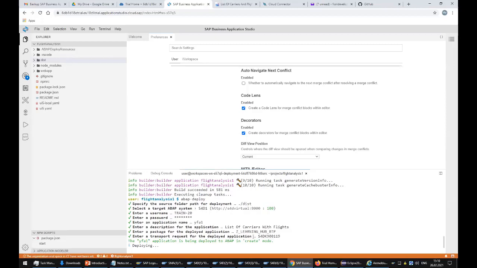And as it says there at the bottom, the application is being deployed to ABAP in create mode. It will detect, based on the unique name, if I were to run through the script again, it would deploy in update mode. So if I changed anything in the application, in any particular file, then it'll deploy in update mode and it'll just update the same application. All right, and typically this doesn't take too long.